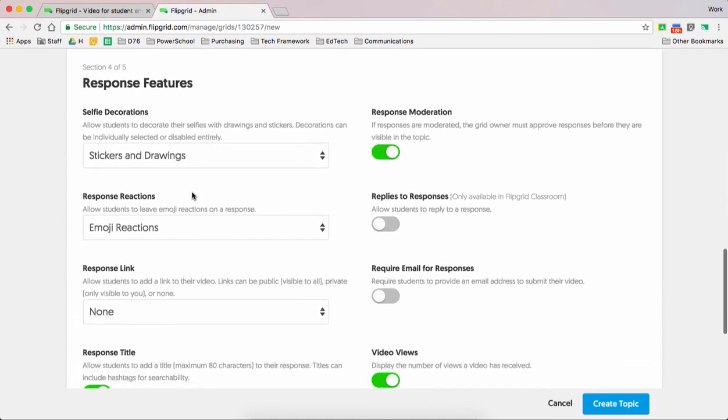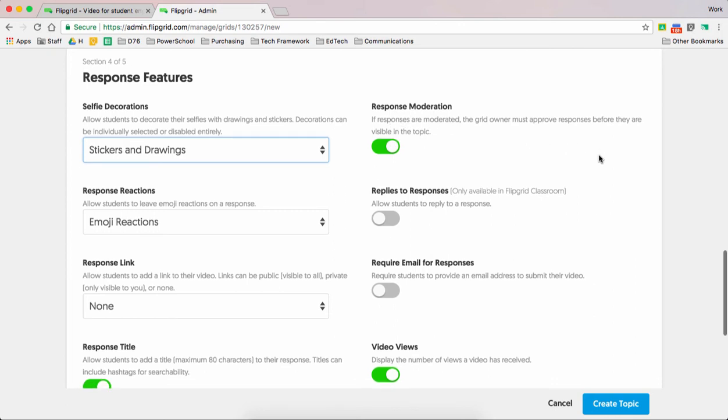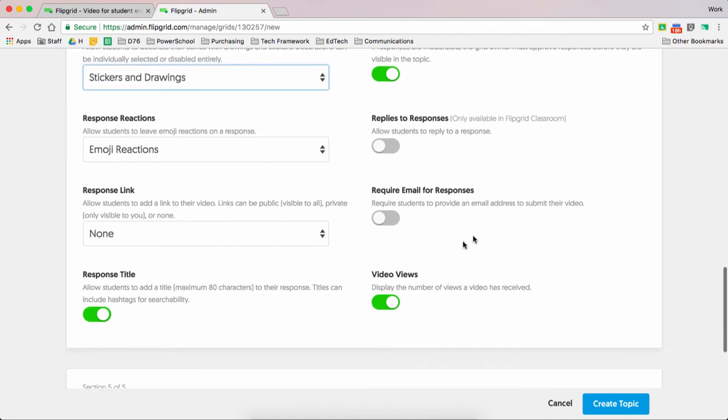Just a few more things to share before I model it. Here you can add selfie decorations. That's fun. Kids like that stuff. Response moderation, I think, is a smart play to have, because you can moderate by approving the responses before they go live. It's a good classroom management tool. Video views displays how many people are viewing it. Probably a smart idea, so you can tell who's actually participating.